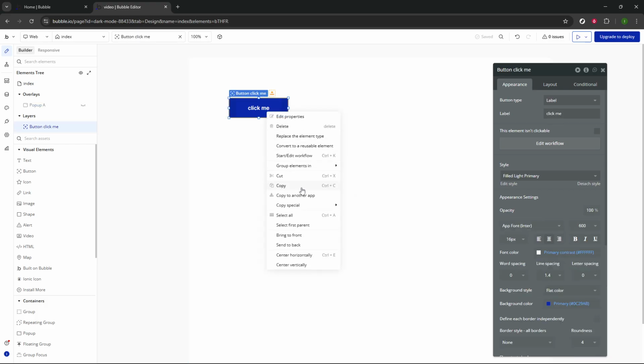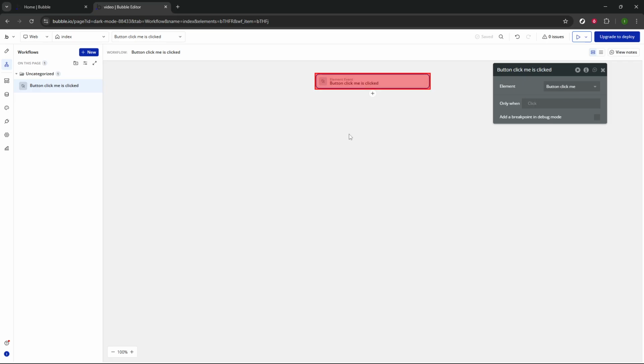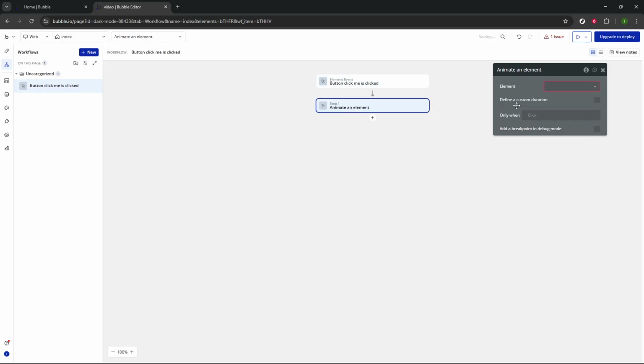Within this editor, you'll set up the action. Start by clicking on the Add Action sign, located to the right. In the search box that appears, type Animate an Element to find the action you need. After selecting Animate an Element, you'll be provided with an option to choose which element on the page you want to animate. Using the drop-down, pick Pop-up A.